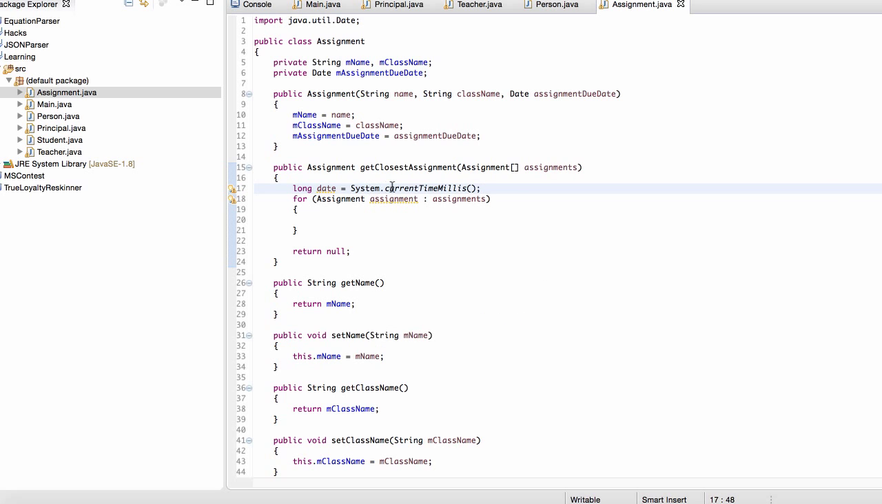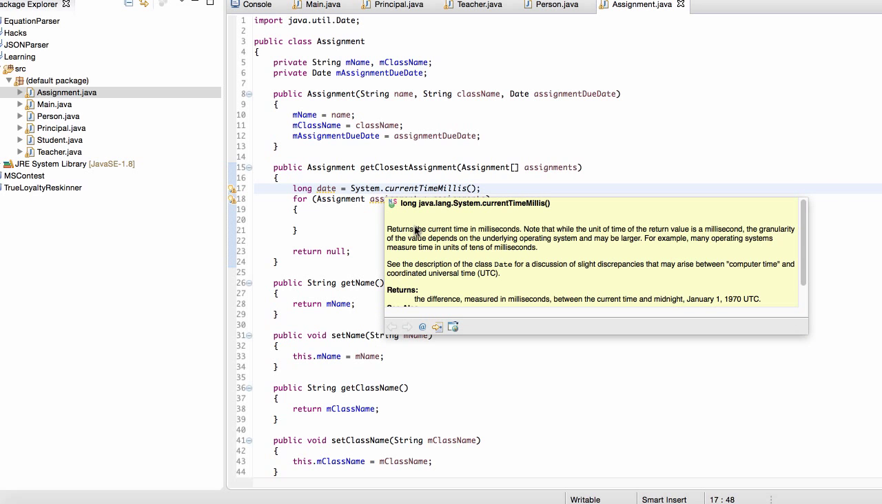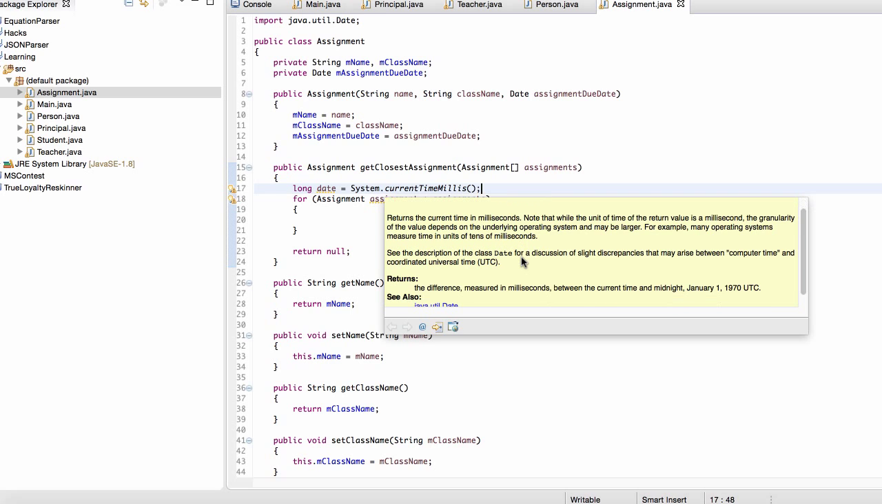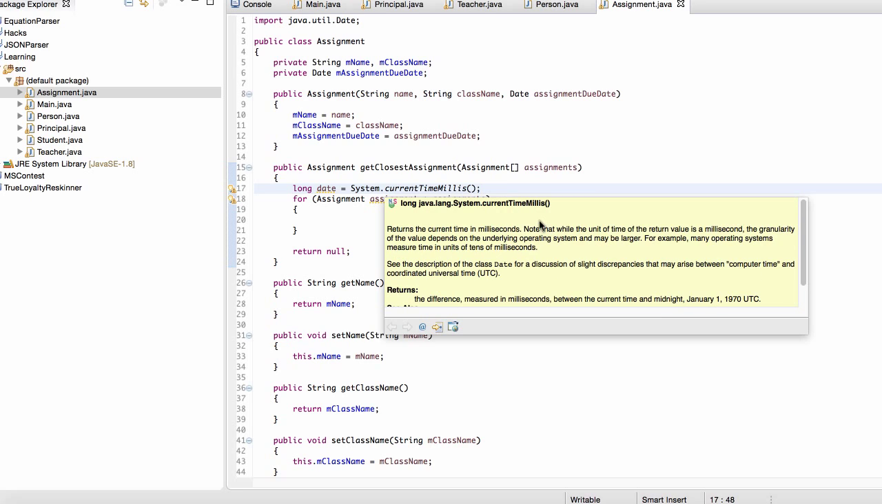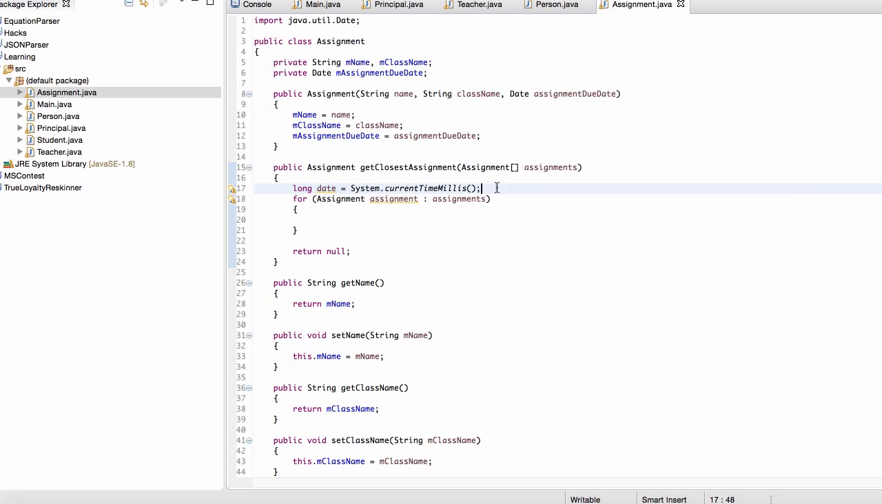For example, if we were to do System.currentTimeMillis, let's look at the documentation. It returns the current time in milliseconds. So this number is very large. It's basically the number of milliseconds since 1970. Just think about it that way. So each date can be converted to a current time in millis, which is just the number of milliseconds since 1970, which is when they started keeping track.